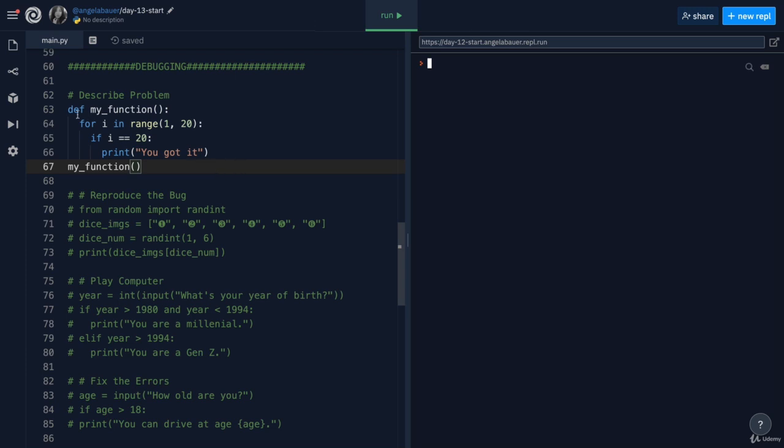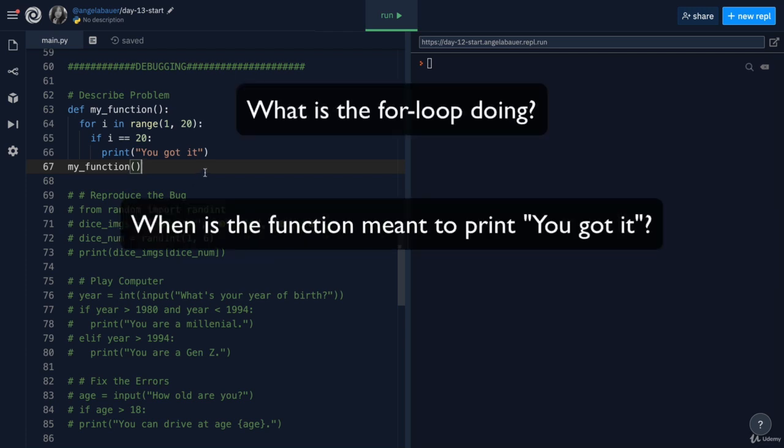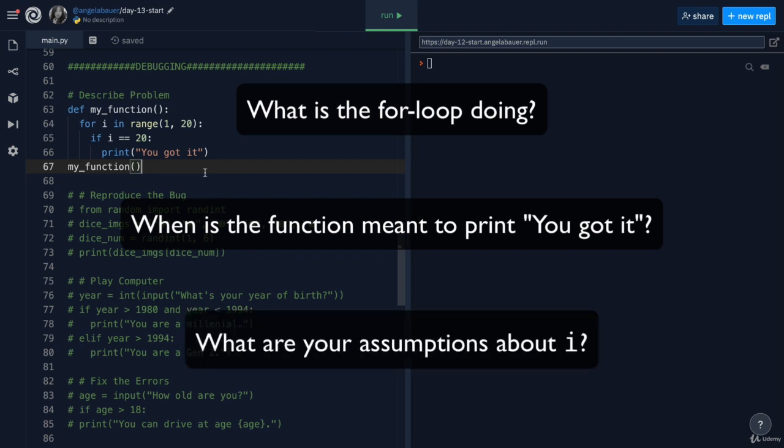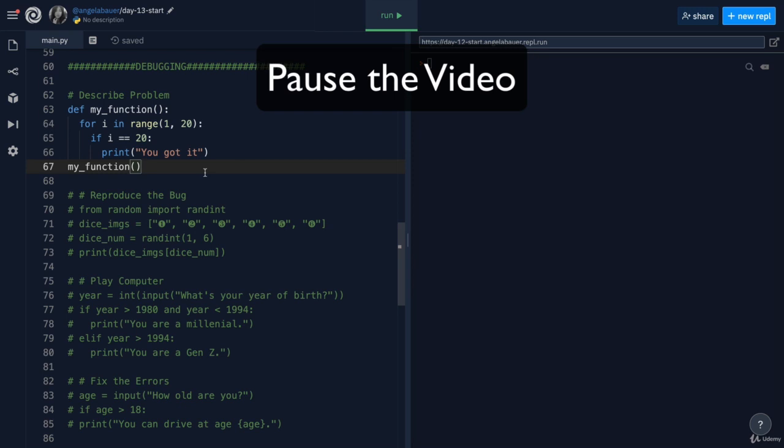I want you to take a look at this function and describe the actual problem. What is the for loop doing? When is the function meant to print "you got it"? What assumptions are you making about the value of i? So pause the video, read the function, and have a go at describing the problem.